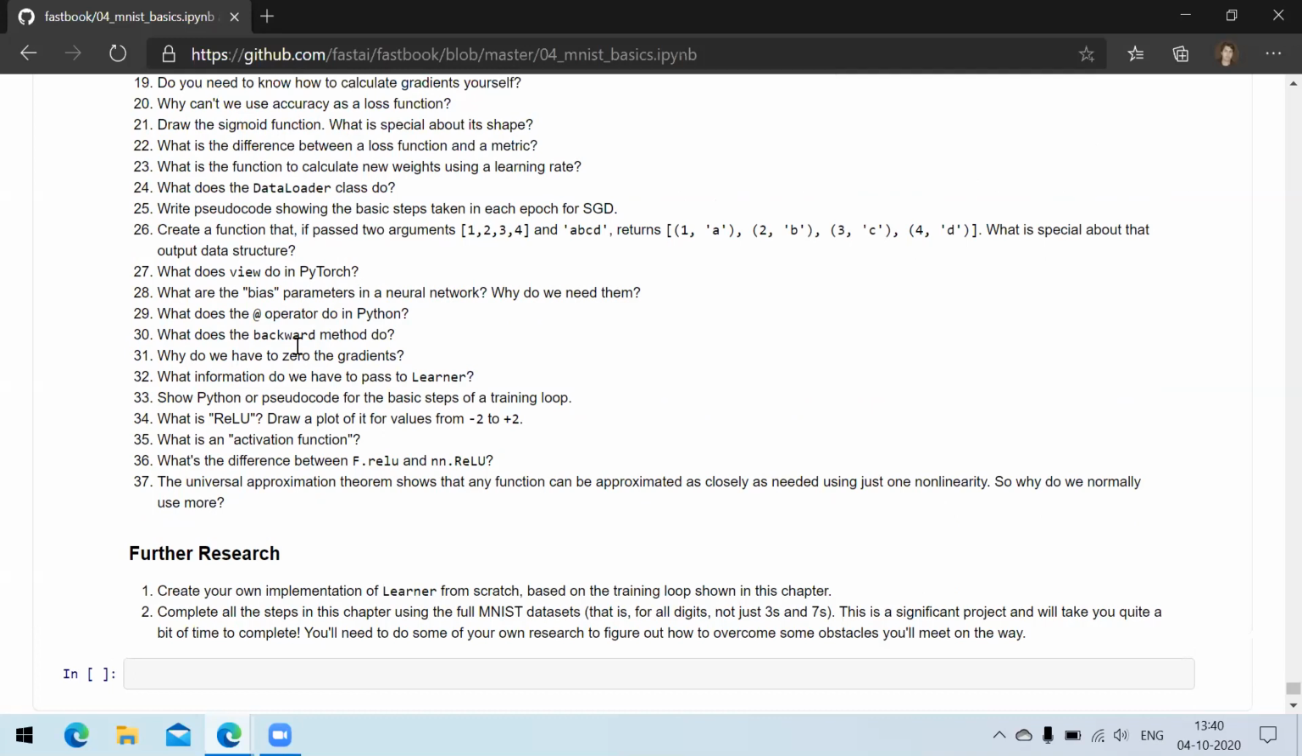Write pseudocode showing the basic steps in each. We already tried that and failed miserably. Create a function that is passed 2 arguments and returns this. What's special about the output data structure? The output data structure is a list of tuples, I guess. What is special about it? I don't know. Each tuple contains an X and a Y, like a data point from one X and Y.